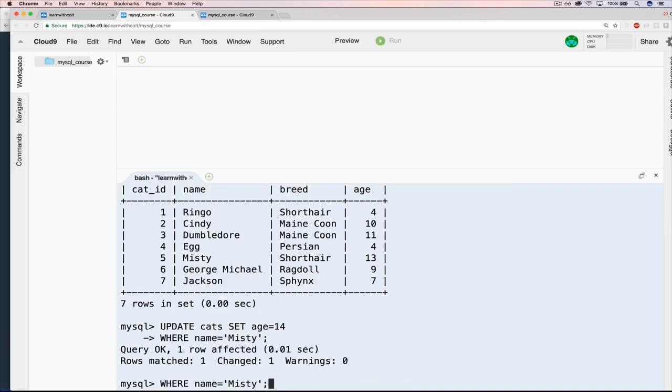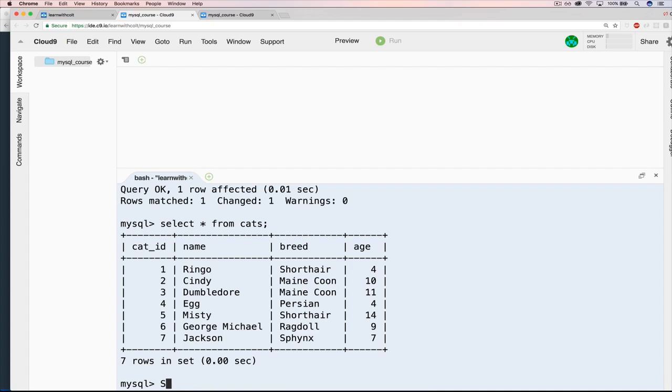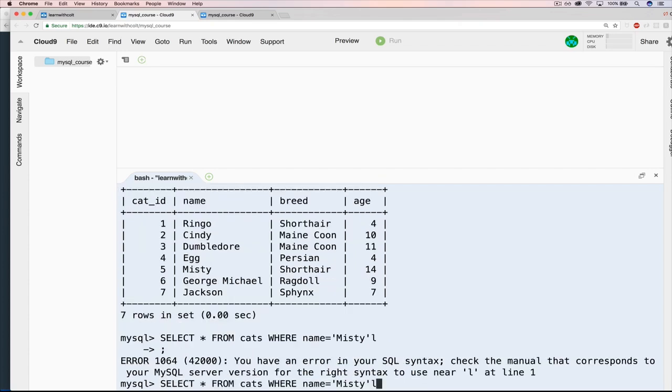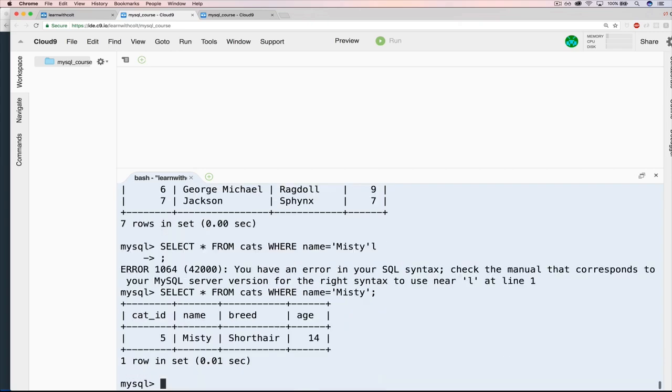Now select star again. Or actually, if we want to be more specific, we could do select star from cats where name equals Misty. Let's try that again without that extra L at the end. You can see Misty is now 14 rather than 13.